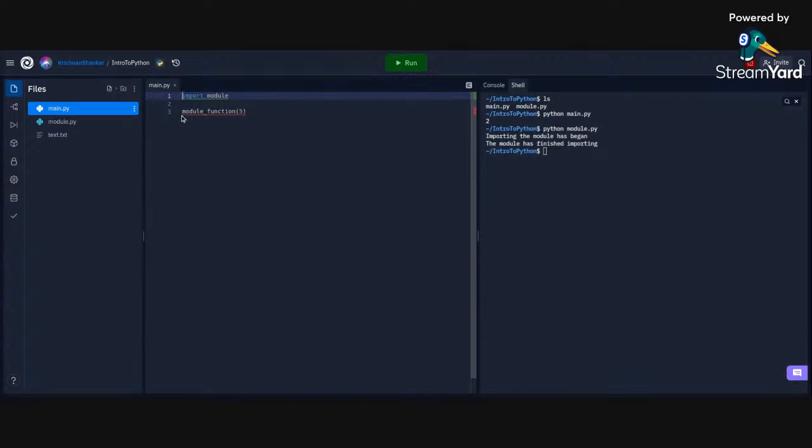But when you import module like this, you have to specify that module function is not something within main.py. It's something you're accessing from module.py. So you'd say module.module_function of 5. Now, since you're importing it, it knows module refers to this specific file. Dot is basically a reference. You're saying the module function within module. And module function is within the module file.